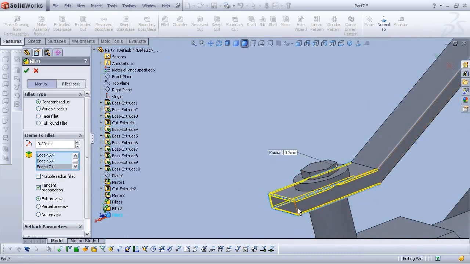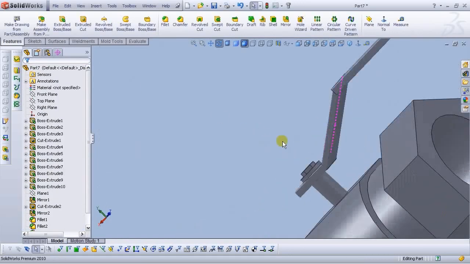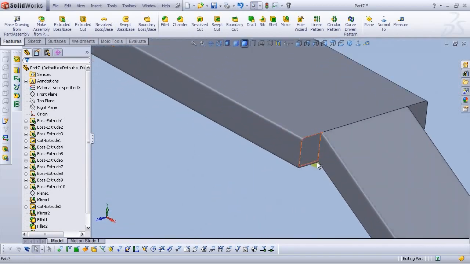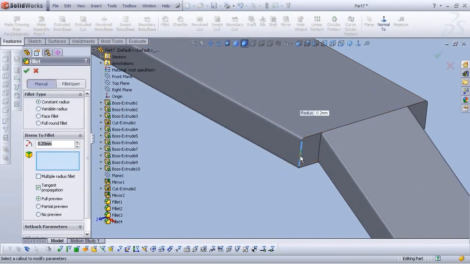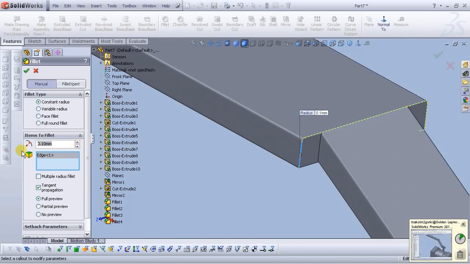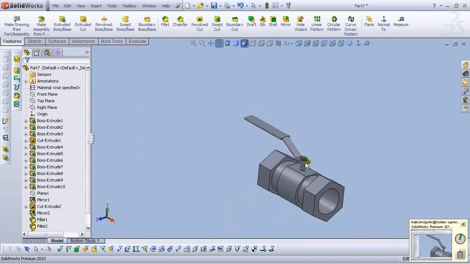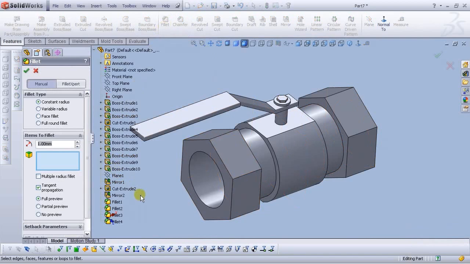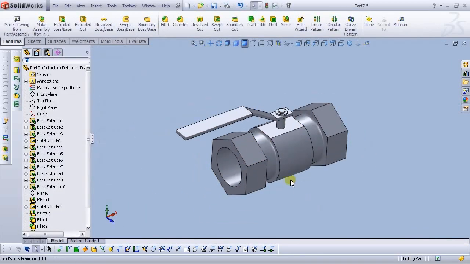And now let's open a sketch here and go to normal to view. Let's draw a circle. Now let's smart dimension this circle and type 25 millimeters in diameter. Go to features, extrude cut, and go to the 25. Select OK.